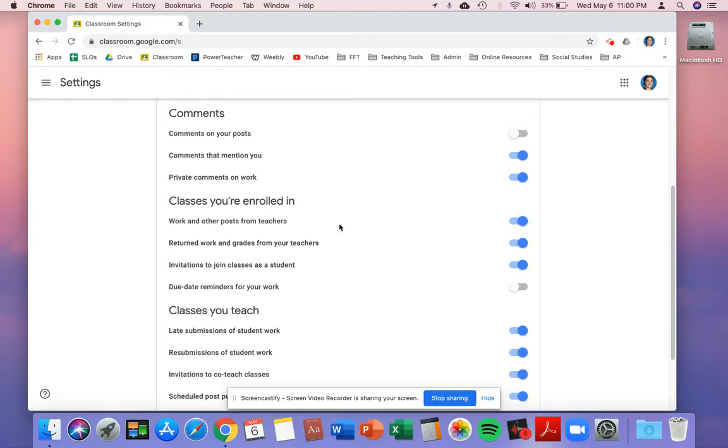However, if you're really good about keeping track of due dates and even getting work turned in before the due date, you might want to turn the due date reminders off. I know in the past, students have complained the most about this particular email notification because, well, at least in the past, Google has not sent these out at reasonable hours of the day.